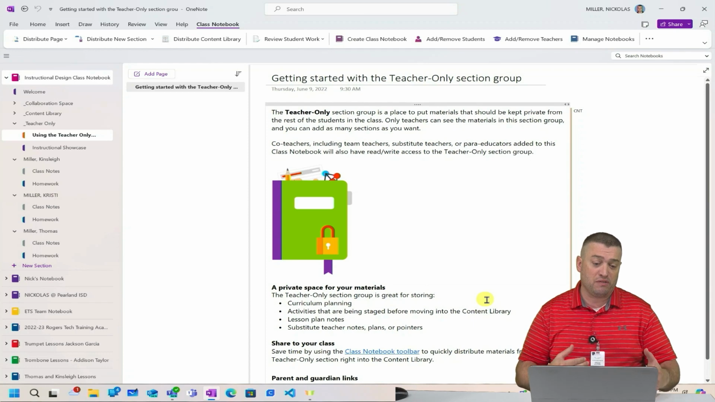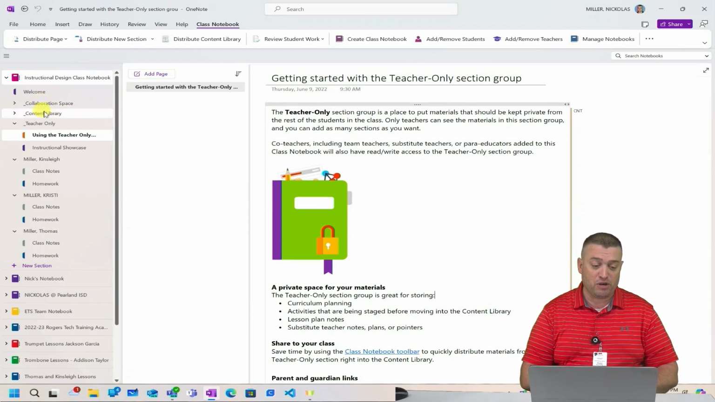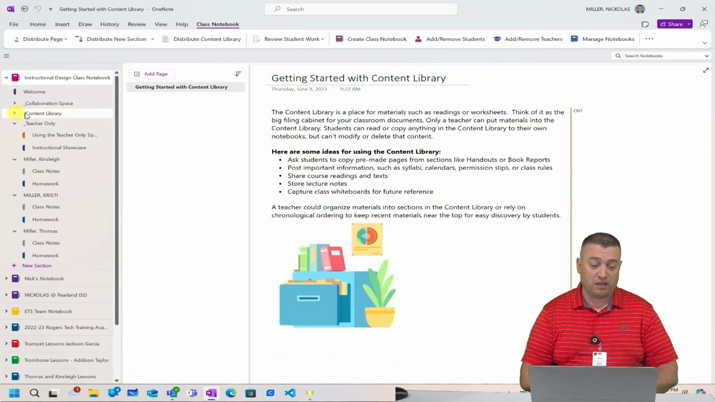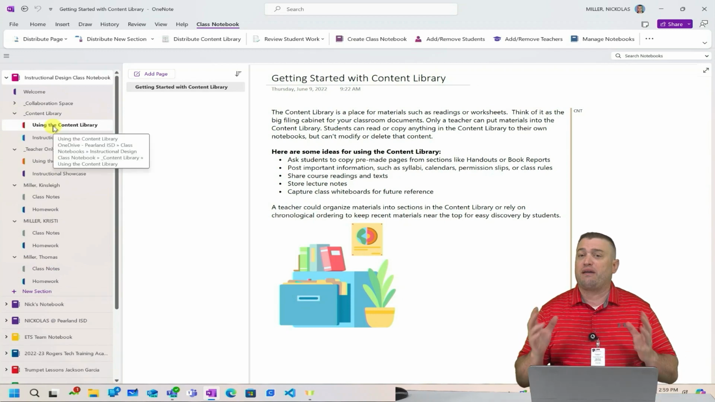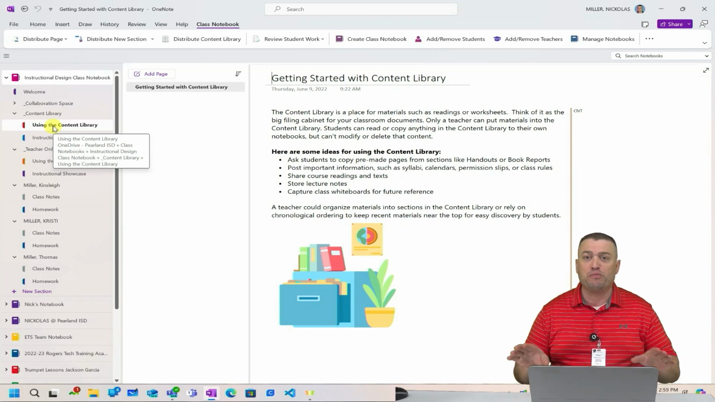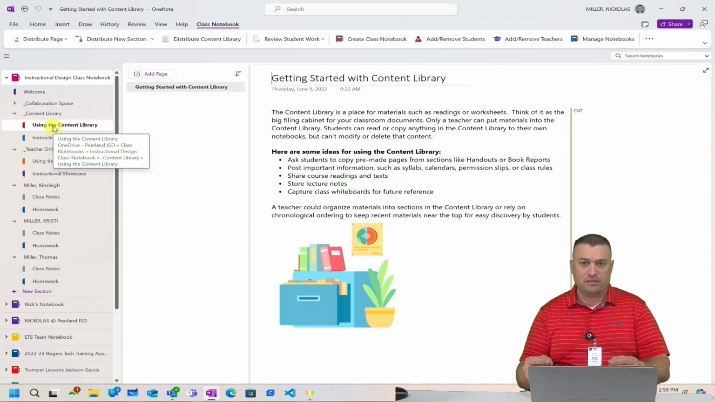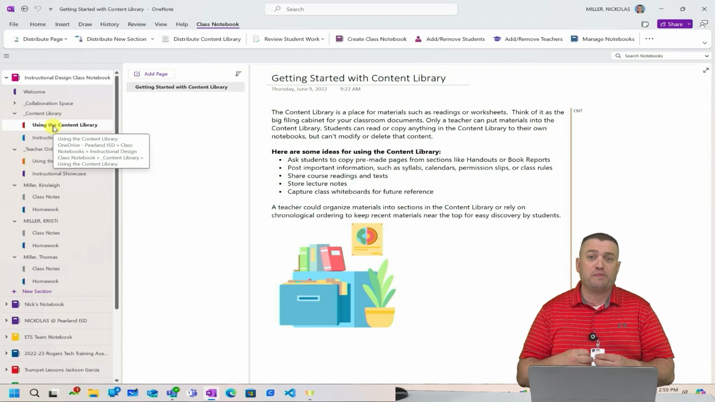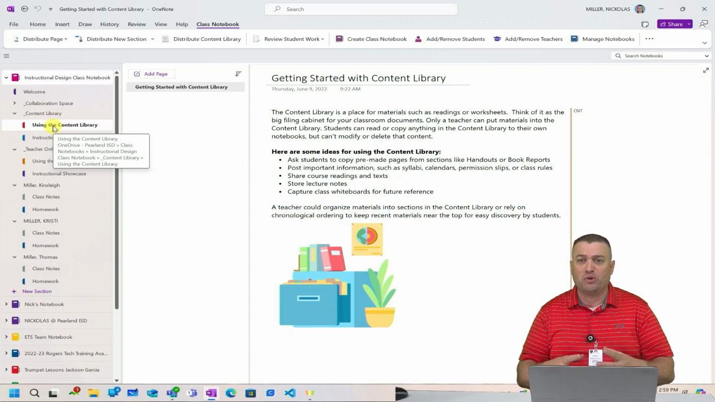You can stage a lot of it out. The actual instructional part is going to be in the content library. Think of the content library like a filing cabinet. Students can go into your filing cabinet and see what you have. They can't change anything. They have no permissions to do anything. It is strictly a repository for them to see. The teacher-only space is your area that you can build and notate and organize to your heart's content. Students can't see it.